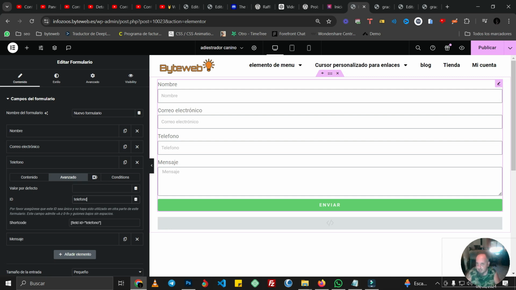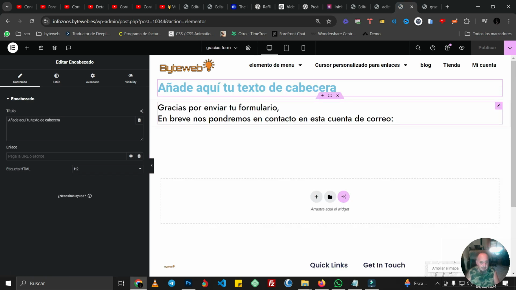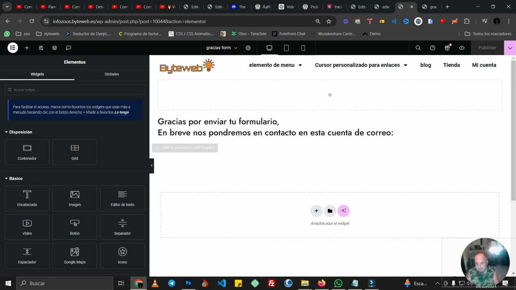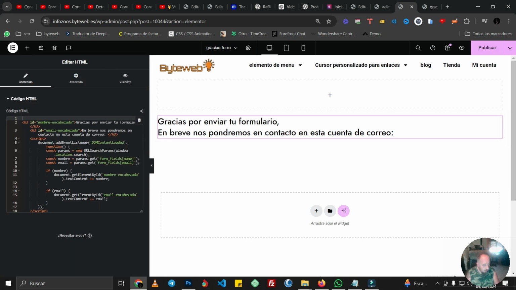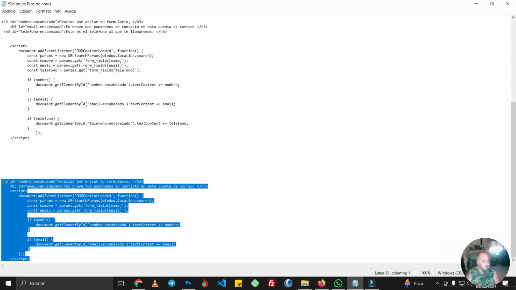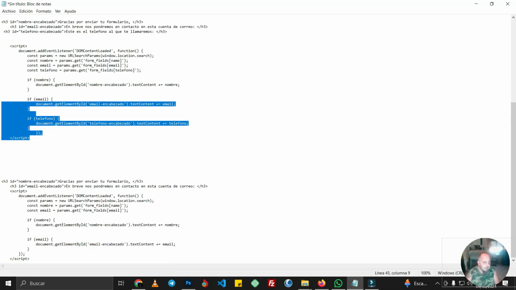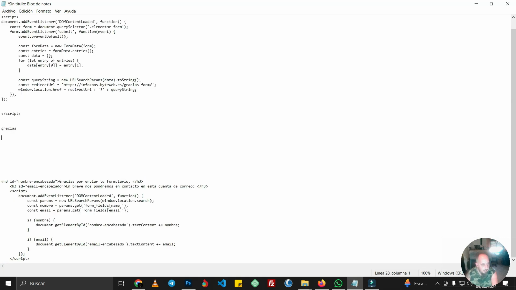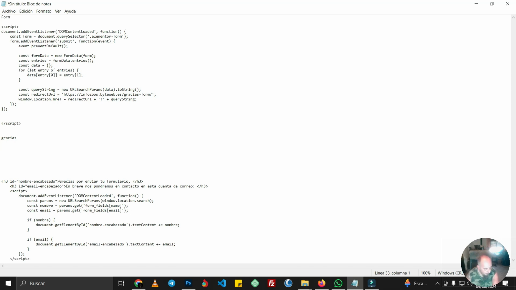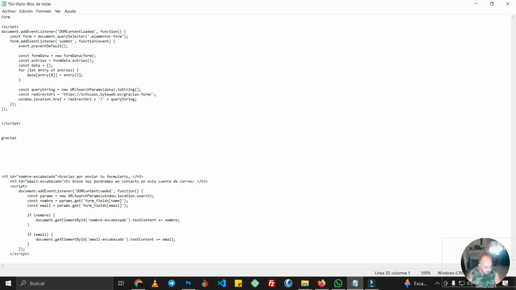We simply add the additional fields in which we want to collect data that we then display on the thank you page. Now I'm going to the thank you page, where we have the custom code. But to work a little better, I'm going to do it from the notepad. This would be the custom code we pasted before.